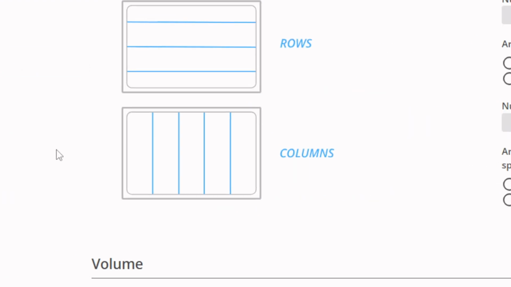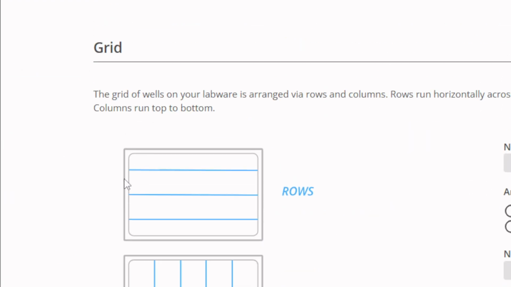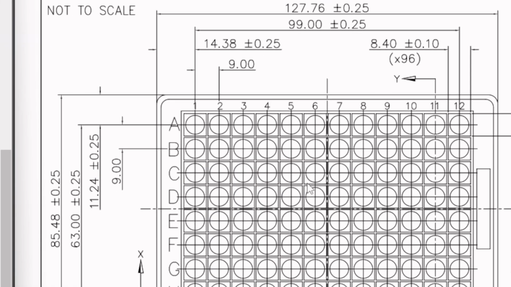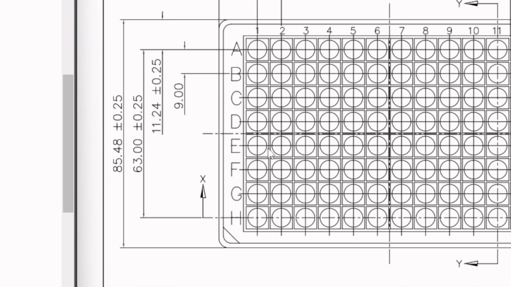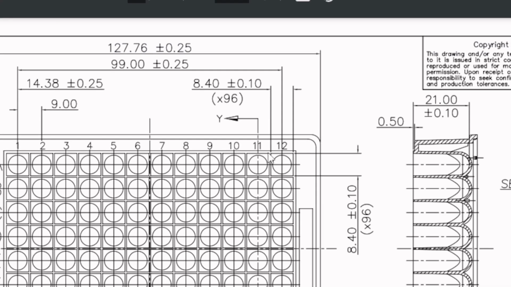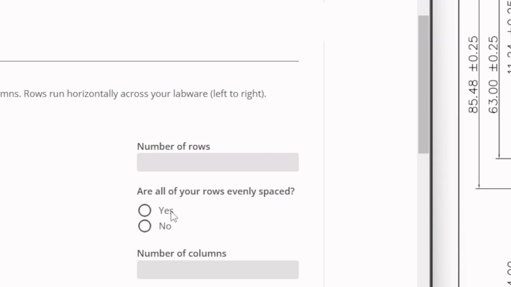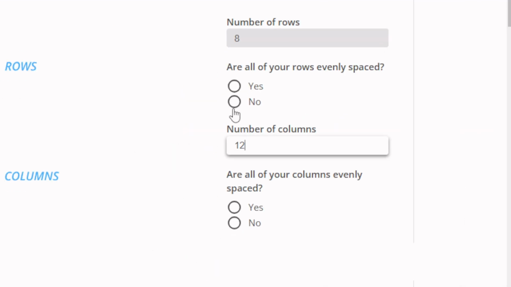The grid. The grid is basically the number of rows and number of columns. So this is a 96 well plate. It's 8 rows, which is A to H, and 12 columns. And are all of those rows and columns evenly spaced? Yes. So 8 rows, 12 columns, all of them are evenly spaced.